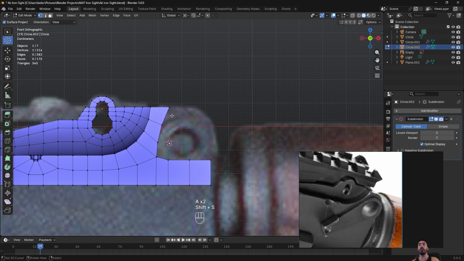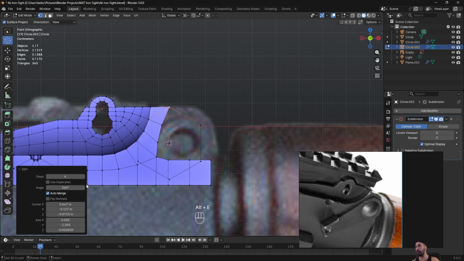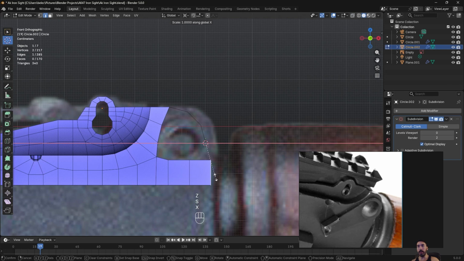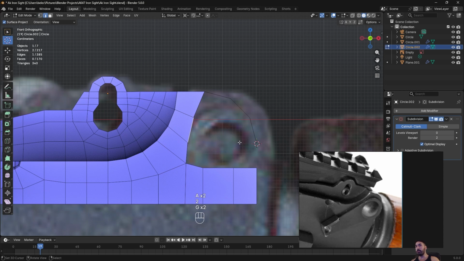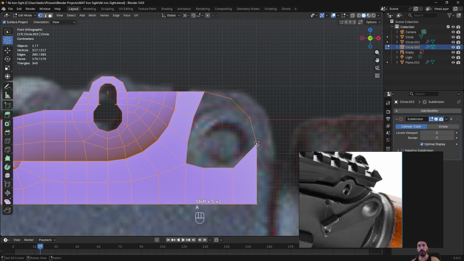So anyway, we use this point here for the spin tool on this vertex, Alt E, spin, angle is going to be 90 degrees, steps is going to be 3, and we align this end with this vertex at the top here. Then we just got to make sure that this is nice and pretty so we can turn it into a circle. For example, we got to lift this up.